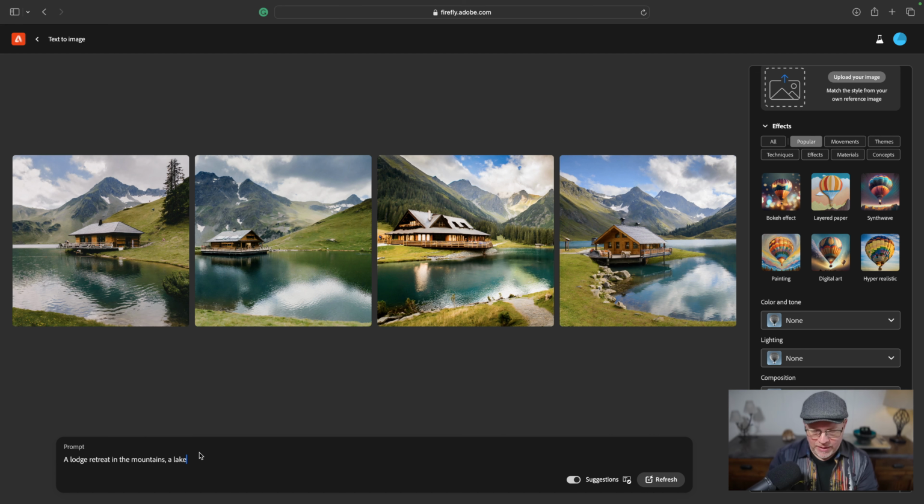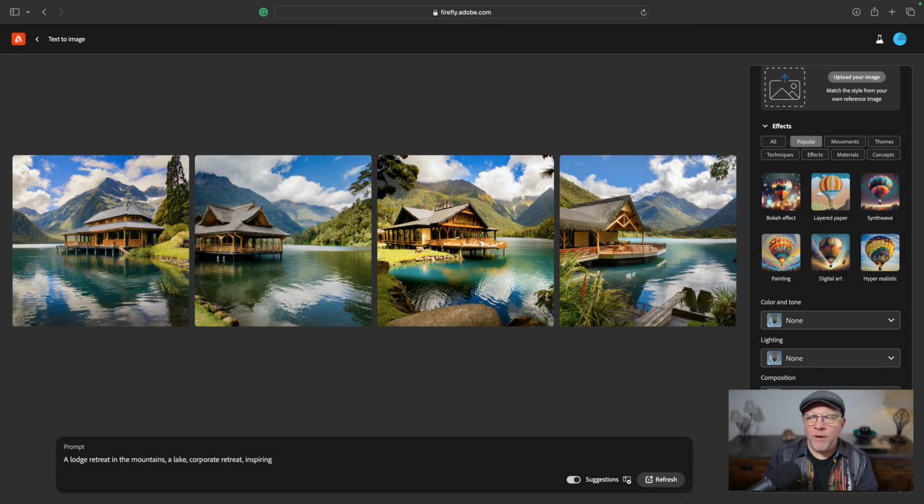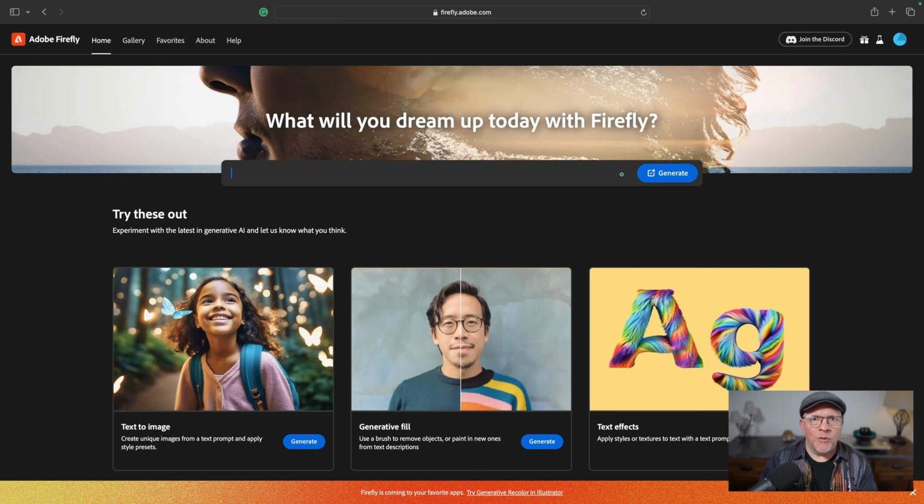So maybe I'll say, corporate retreat. Okay, we're getting better. However, the lodge is kind of still pushed off to the background. It's not necessarily fully in focus. And I'm just not getting something that looks all that inspiring. So I'll just do comma inspiring and press return. Okay, we're getting somewhere. This looks pretty good, I think. But what I'm pointing out here is that this isn't calling out corporate retreat, inspirational. So I'm here just typing these things into a text box, and I could keep going. I could keep prompting for more of these until I get it right. However, we need to keep moving on.